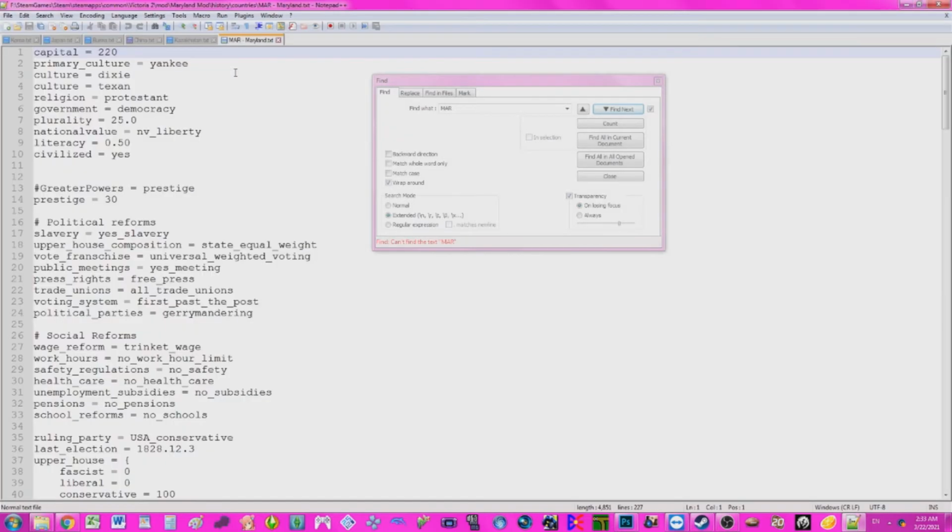Alright, there we go. Now, this is actually important, all this stuff right here. The capital is where your capital will be. This is Washington DC's tag, province ID in the game. I'm probably gonna keep it as such because Maryland's capital is Annapolis and it's closer to DC than it is to Baltimore in the game.